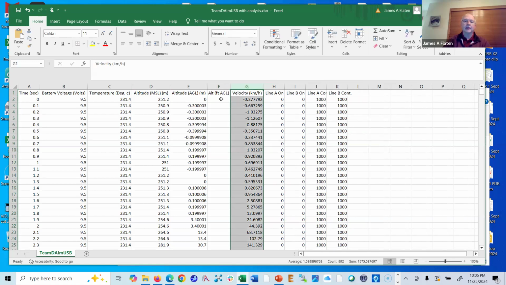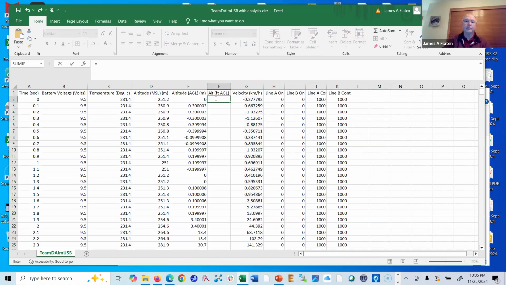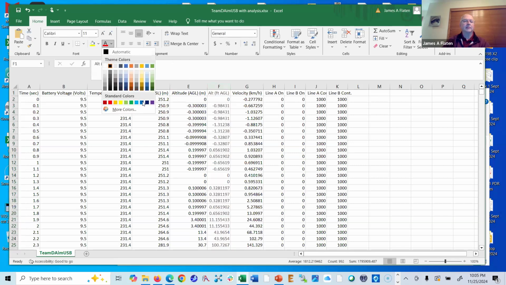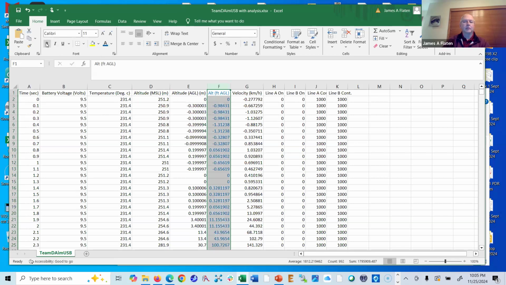And that's calculated as equals the value here of the altitude in meters times 3.281. Okay, so of course 0 goes to 0, but if I double click on this dot right there, it gives me for all of the times in question the corresponding value in feet. I'm going to actually make that a different color, make it bold, just so I can remember what data I generated and what data was original.